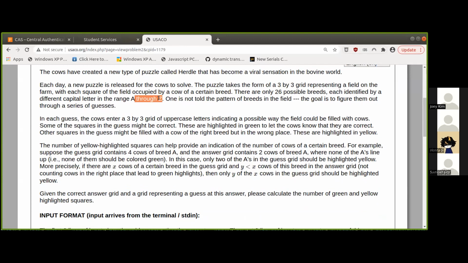So that means that we might as well translate A through Z into 0 to 25. There is a way to do that very quickly, and I will show you a little bit later. It involves treating characters like integers, basically, and doing math on them. You're actually able to do that. And one is not told about the pattern of breeds in the field. The goal is to figure them out through a series of guesses.